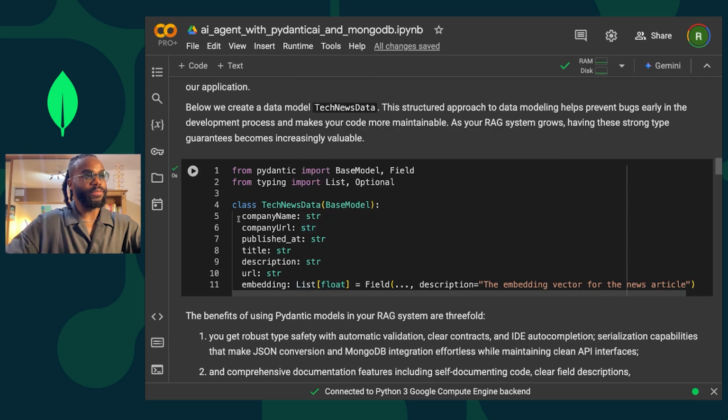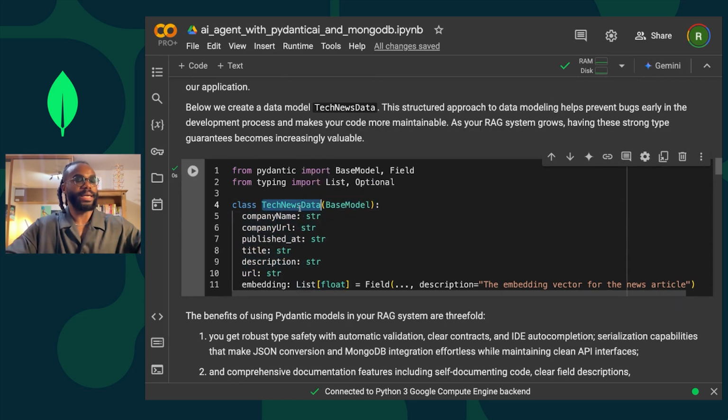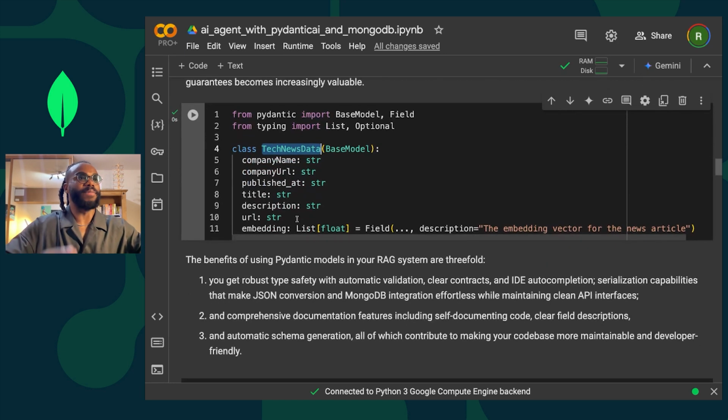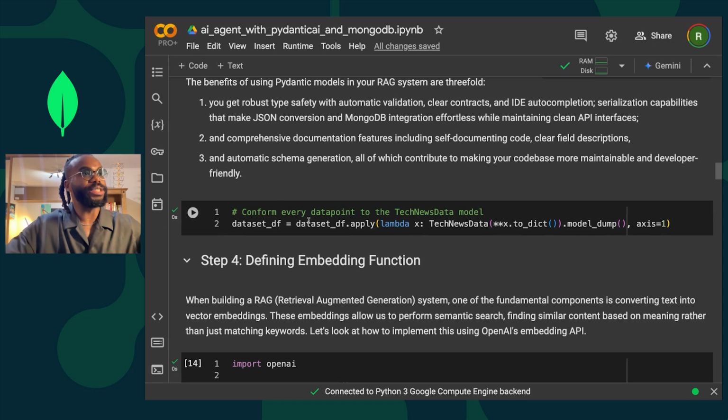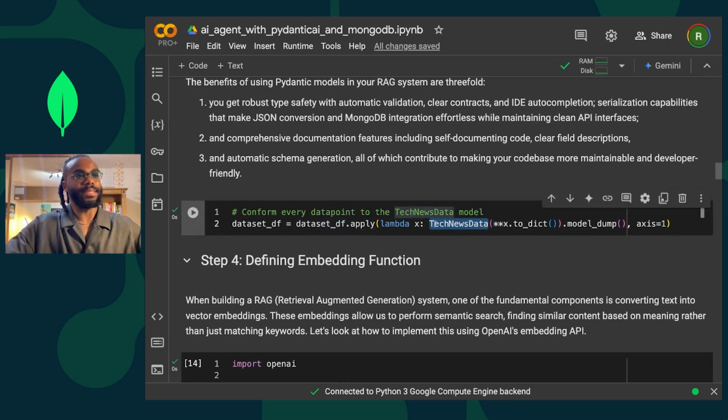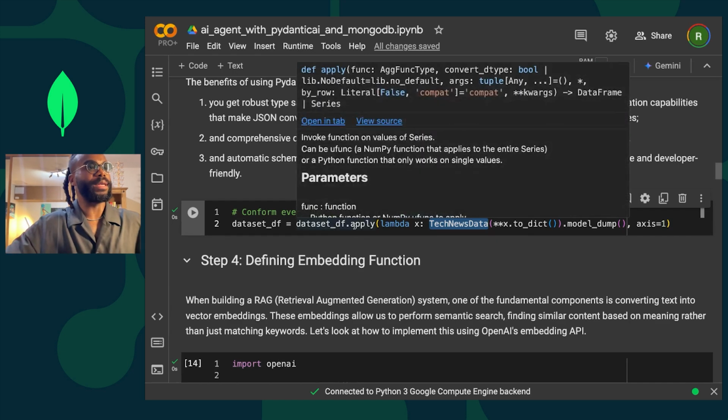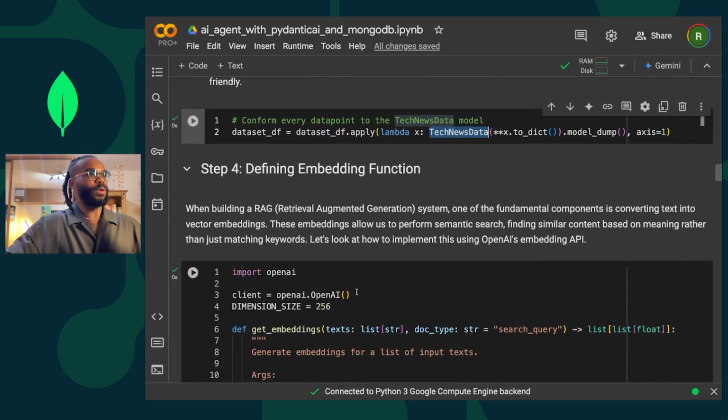And this is the model that we've created. It's called TechNewsData. And you can see we don't need the image. So I've removed the image. I don't need the image to get ingested into my database. I don't need my agent to be aware of the image. But now we're going to actually conform each of the data points to this model that we have created. And it's just a straight one line. And now that we've done that, we're going to leave it there.